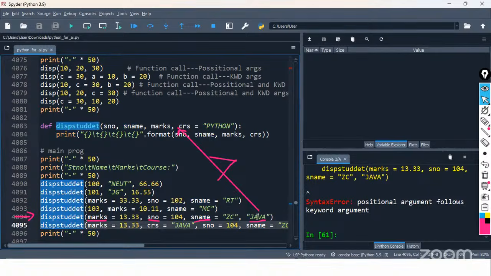If you want to pass Java to course CRS, you have to come up with the formal parameter. That is what we do in the next line anyways. See, why it is not allowing you to change the value for the course is, this will be treated as a positional argument. And we know that a positional argument has to be at the starting of all the arguments, then followed by the keyword, and finally, we should have the default at the last. So that is the reason it is not allowing us to print the results. It is a syntax error.